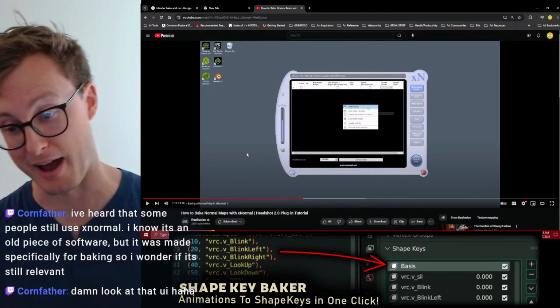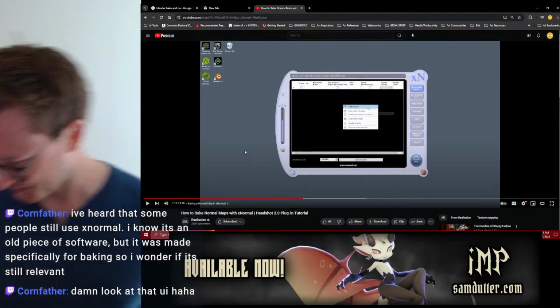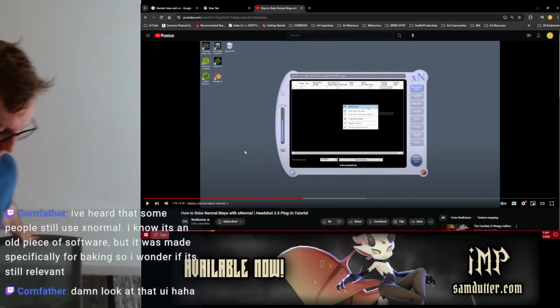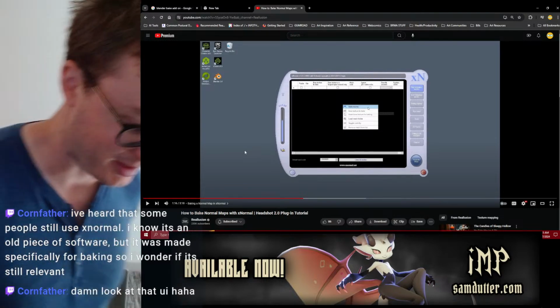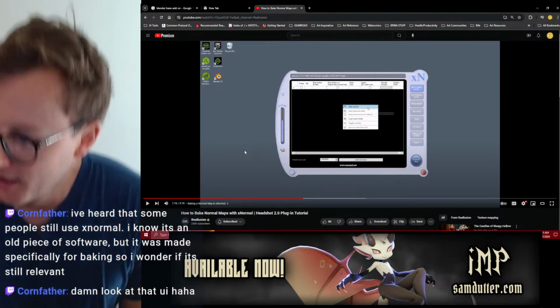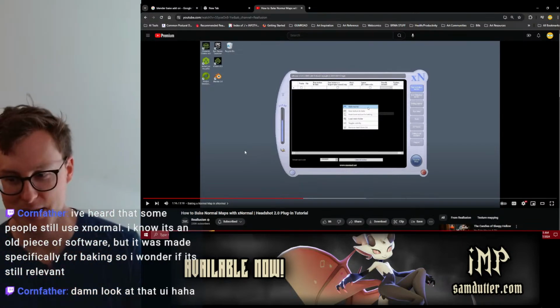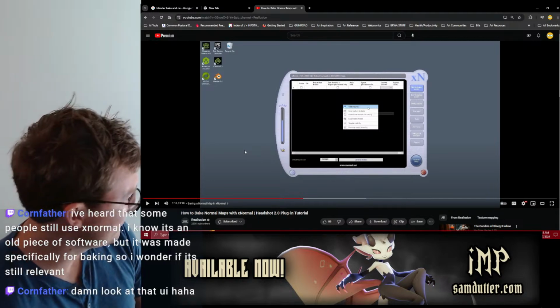Look at that UI. Yeah, very classic. Takes me back. I do miss the really fun UI elements that existed in like the 90s. Like all the different MP3 player type stuff, those were fun.